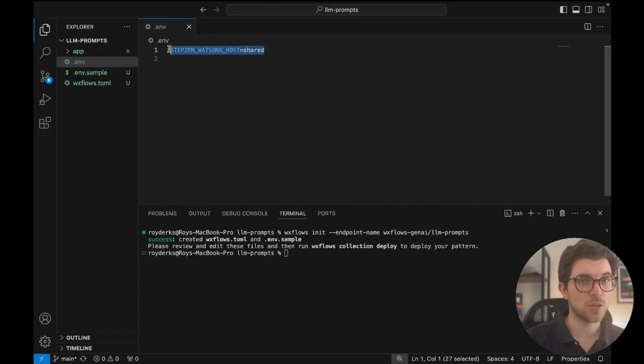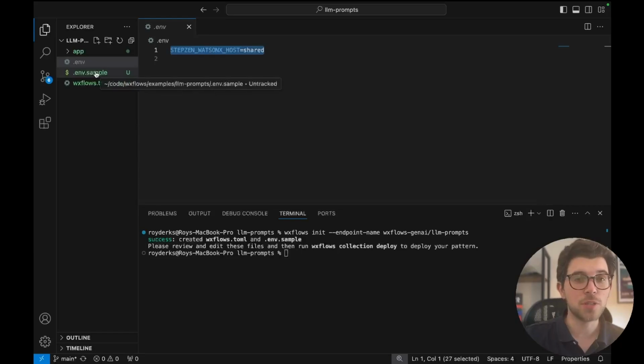the watsonx_host to shared. So this will ensure that you're using the shared watsonx.ai instance that's provided for you in a free plan. This means that you don't need to set up your own watsonx.ai account and paste credentials right here. Of course, you are able to use this system with your own watsonx.ai instance. If you want to do that, then make sure to head over to our documentation.